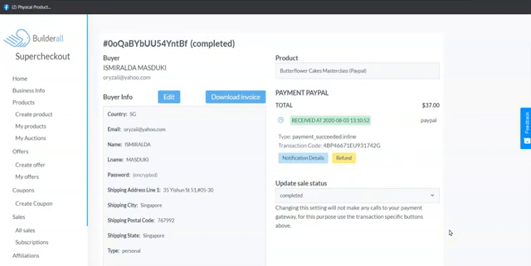And that is how easy it is to find your sales information and how to issue a refund.